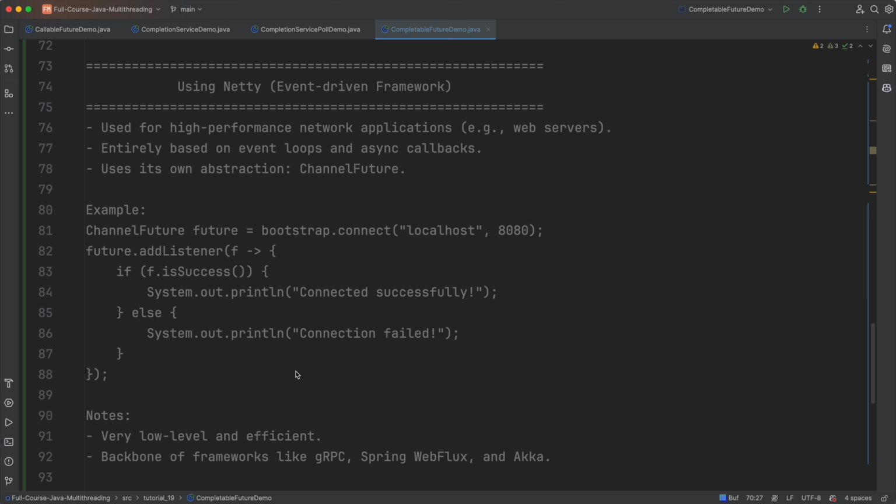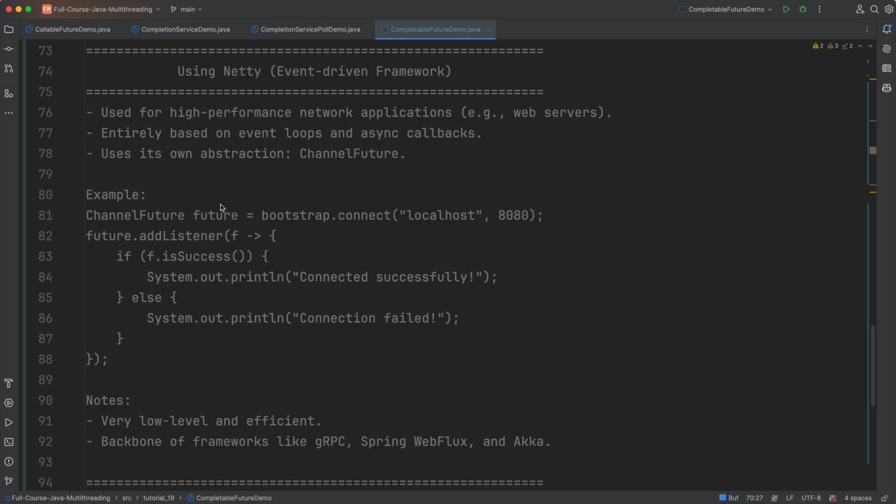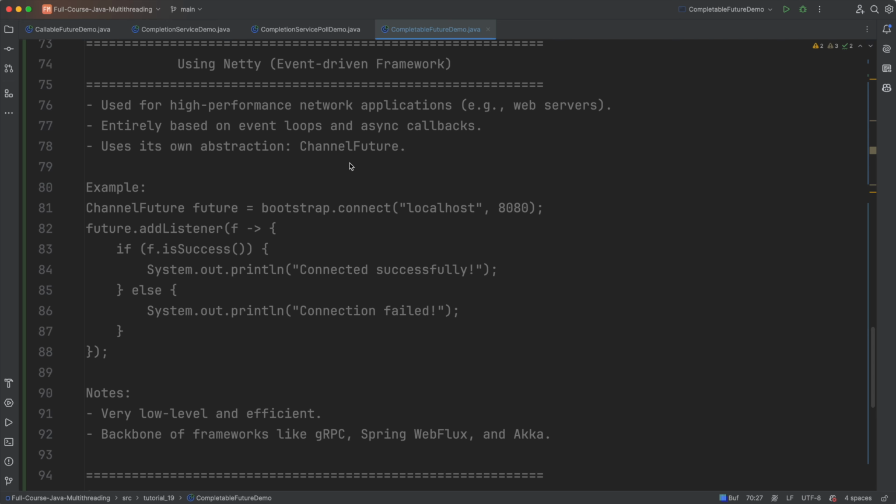Another library that is used is Netty. Netty is used for high performance network applications, for example, web servers. It's entirely based on event loops and async callbacks. It uses its own abstraction called ChannelFuture. For example, here I have an example where we are creating a ChannelFuture, and to that future we are adding listeners.